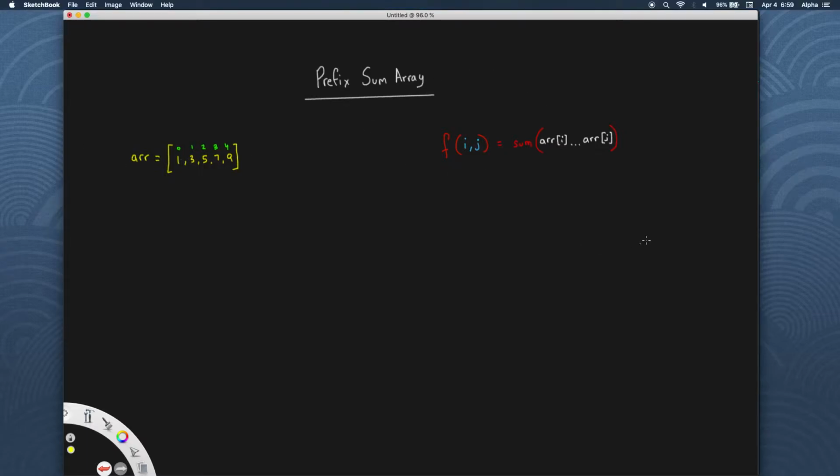Now, how would I implement this function? Well, a simple brute force implementation would be to loop through the indexes from i to j and increment a sum variable. So this is how we would do it. Given an array and two arguments, i and j, we would have a variable sum that starts at 0, and we would loop through an index variable starting with i, all the way to less than or equal to j, incrementing every time, and every time we would add the value stored at that index in the array to the sum variable, and finally we would return the sum variable.